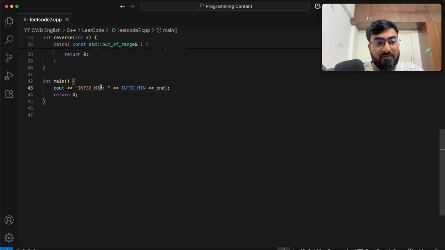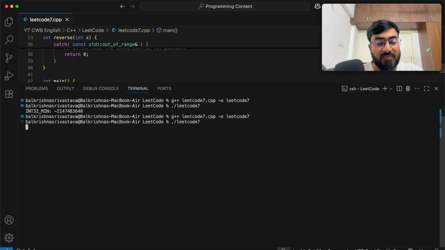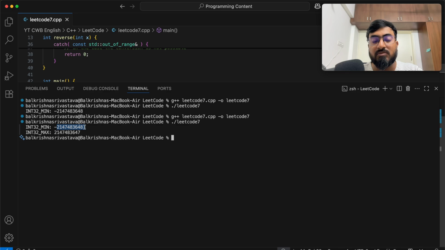This one, if I do int 32 max, this is going to be the same value with -1, 647 instead of 648. So anyways, the reverse of this value is not possible, because in that case the first digit would be 8 with 10 digits and a negative sign, which is obviously out of range.